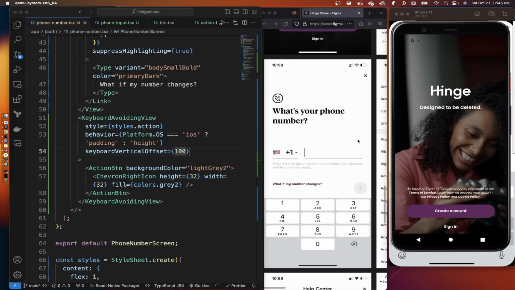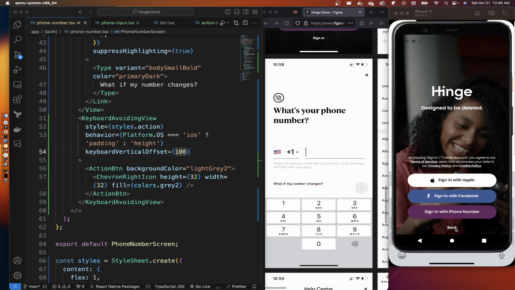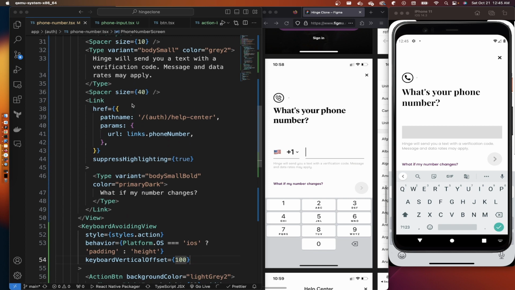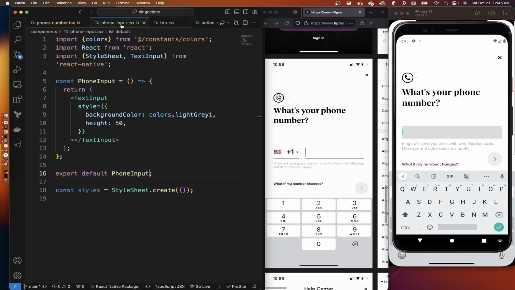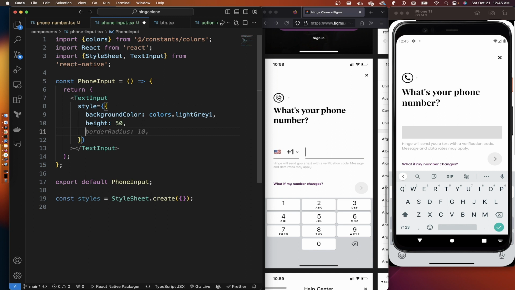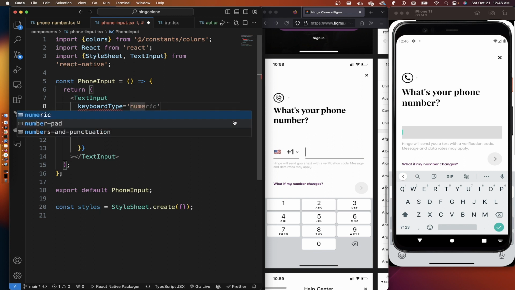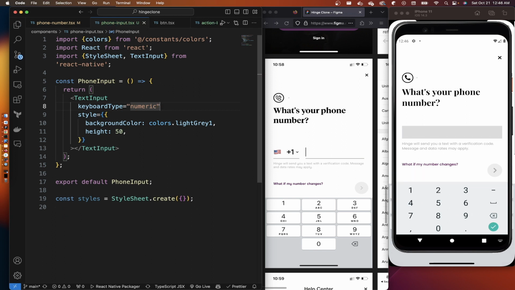Now let's see how it looks on Android. Okay, that looks okay. But we're going to do one small tweak here. We're going to change the text input keyboard type to be numeric. I feel like this alphanumeric keyboard is a lot bigger than the numeric one. Okay, that's better.